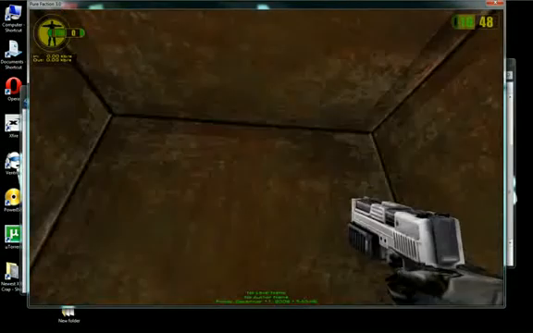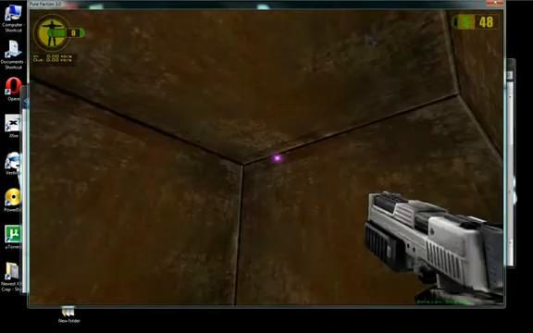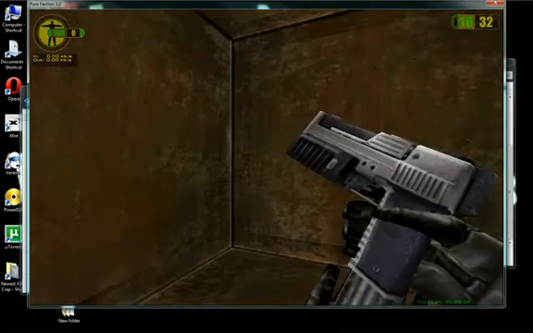Just use this map. As you can see, it is launching a projectile.